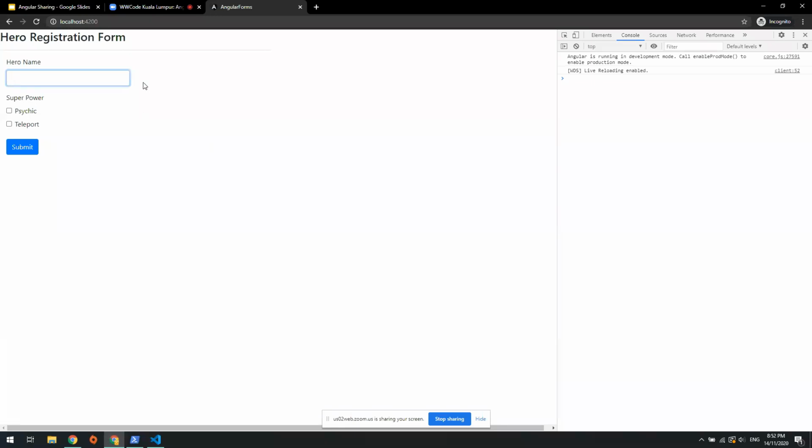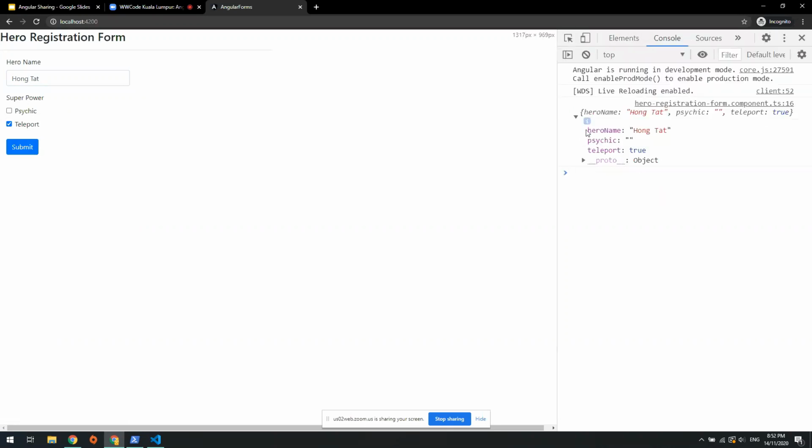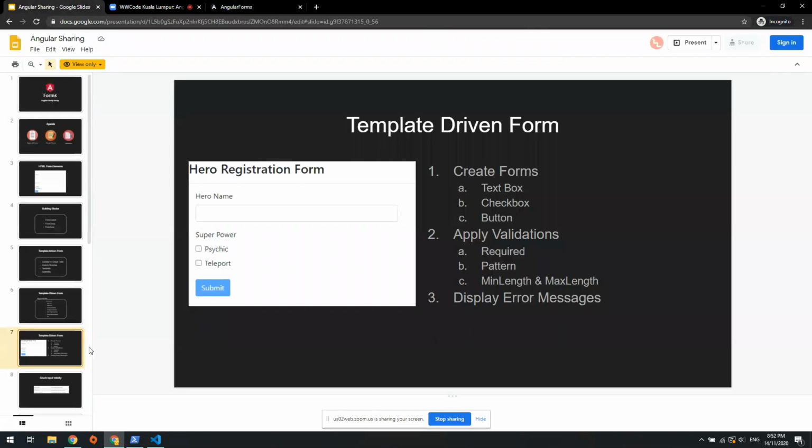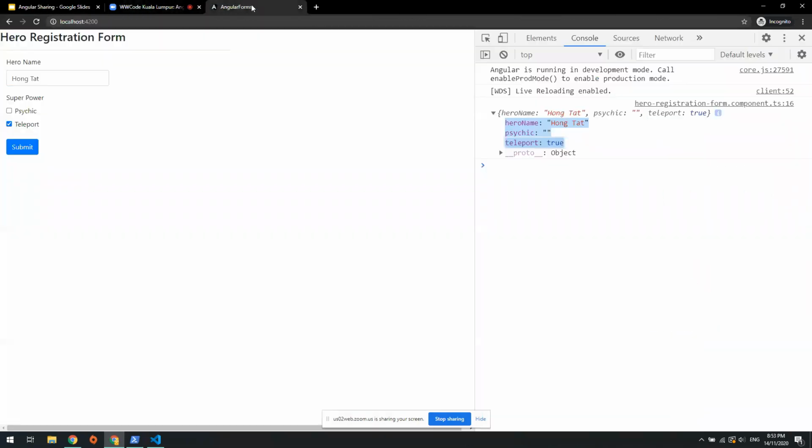And we can type something here. Maybe we can call it HongTat, and superpower is teleport. We submit, and we can see it here. Now the values of the controls are bound to the form. So this is how we get the value. Before we start to apply validations, I would like to show you something first.